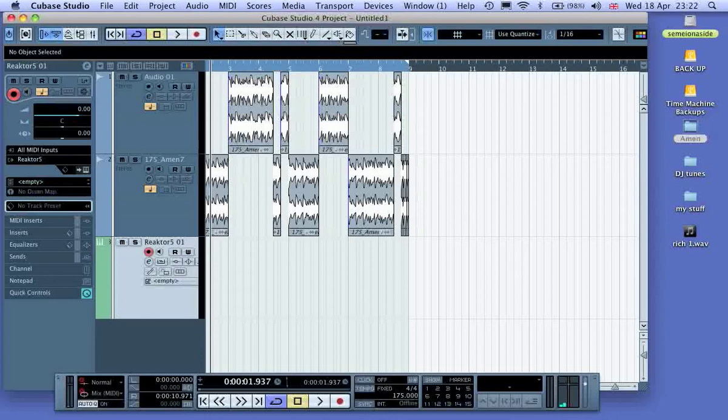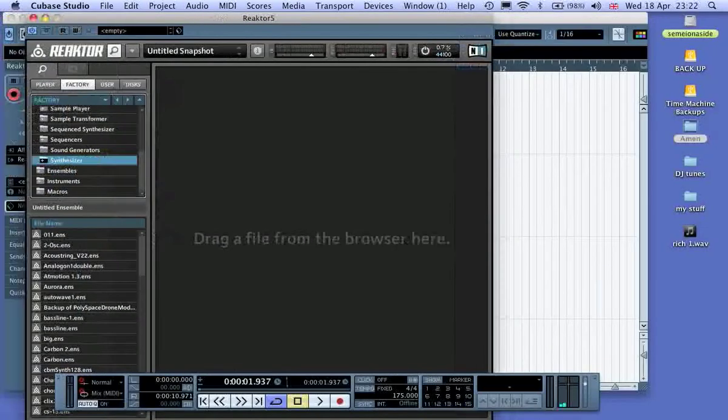Now let's have a look at Reaktor, and to look at Reaktor we need to click on this box. So no, we don't. Yes, we do. Go, go, go, go, go. Rainbow of Death. Ooh, here we go. So Reaktor has opened, and there is Reaktor.